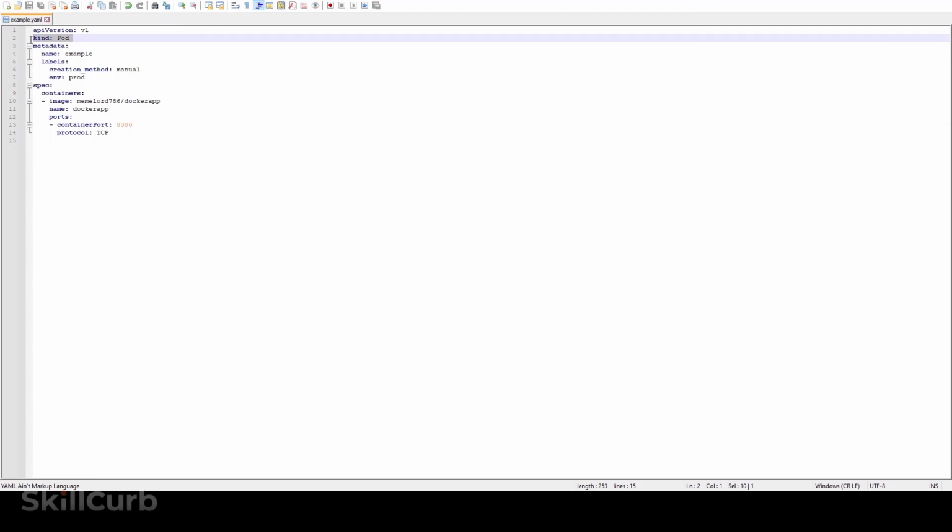The second is the kind section. The kind section specifies the type of Kubernetes resource that you are creating. In this case, we created a pod in the last video. The third is the metadata section. The metadata section contains the metadata of the Kubernetes resource, like its name and labels.